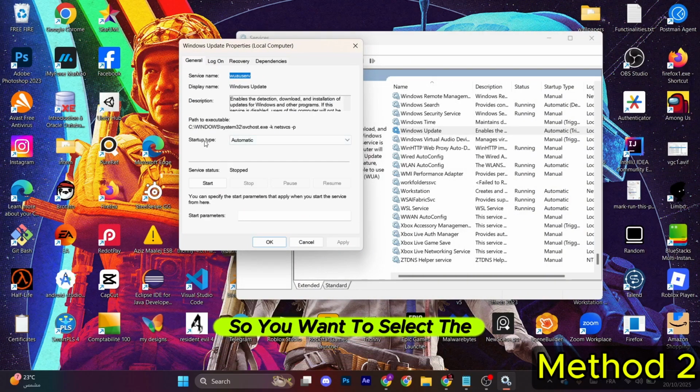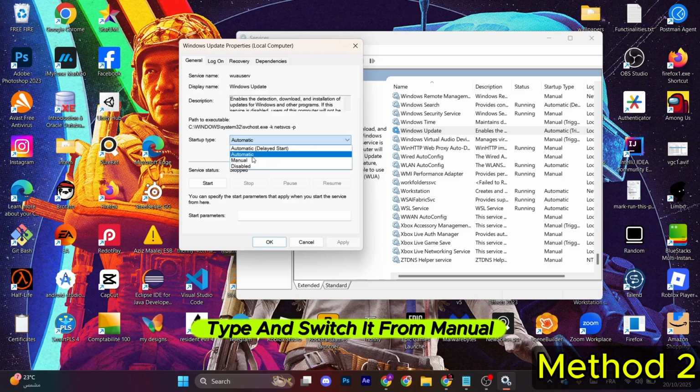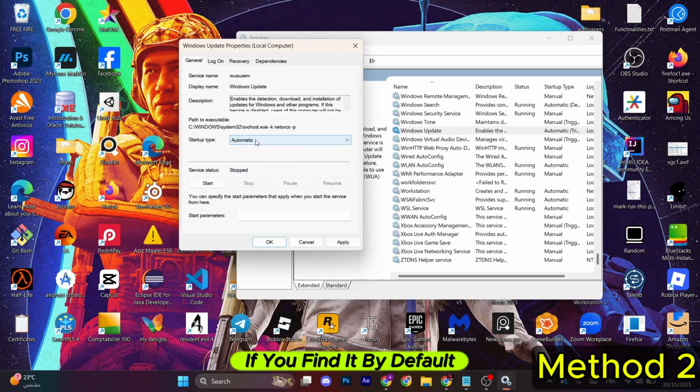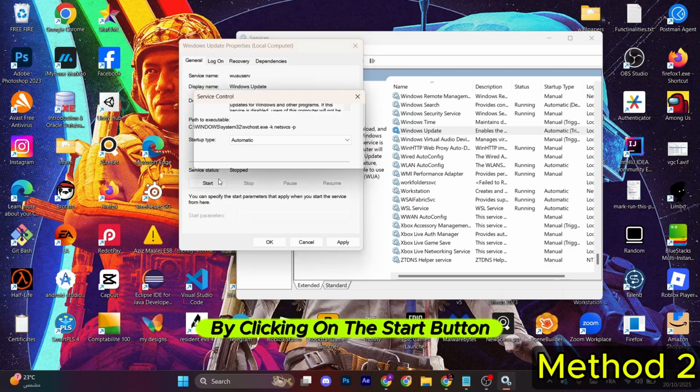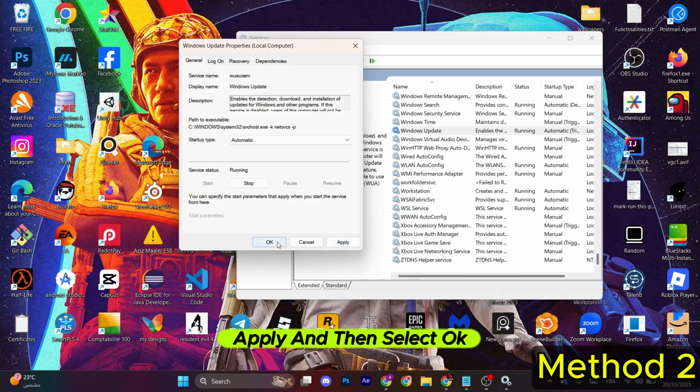So you want to select the startup type and switch it from manual to automatic, or leave it as automatic if you find it by default. After that, you need to switch the service status from stopped to running by clicking on the start button. Just wait for a moment. Now select apply and then select OK.